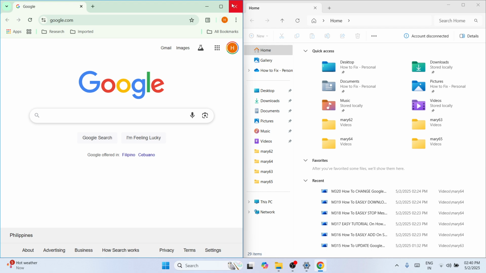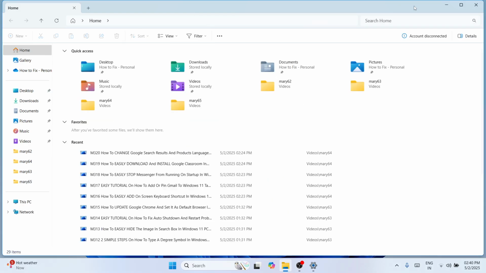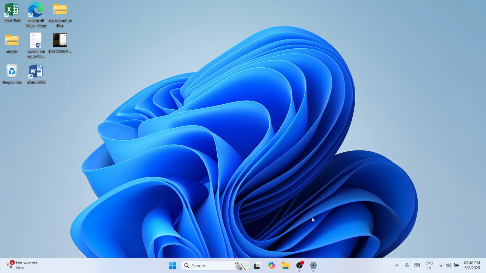If you would like to close all of it, just close it as well as double tap to it and close this one and you're good to go.